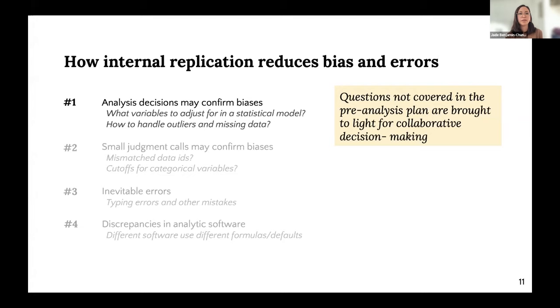And so ideally you would pre-specify some kind of algorithm for selecting the variables that go into your adjusted statistical models, but perhaps there are some exceptions to the rule and you have to make some decisions around that. Maybe there's some outliers, maybe there's some missing data. You can't completely pre-specify how you're going to handle that in most cases. You need to kind of see the data that you're working with. And so again, these are decisions that need to be made.